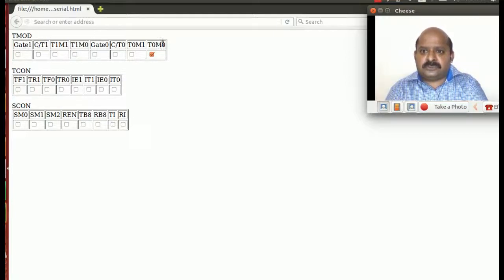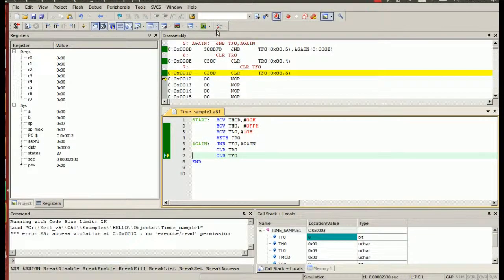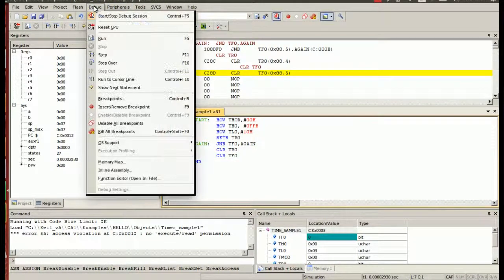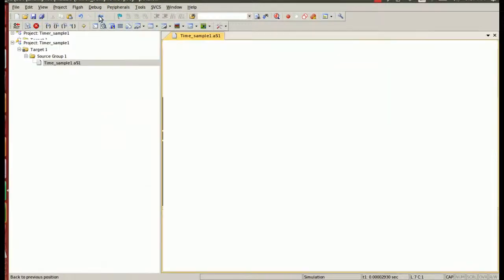Since we are using timer 0 in mode 1, the value of TMOD is going to be equal to 01. So now let us go back to Keil and stop the debug session of the previous example.